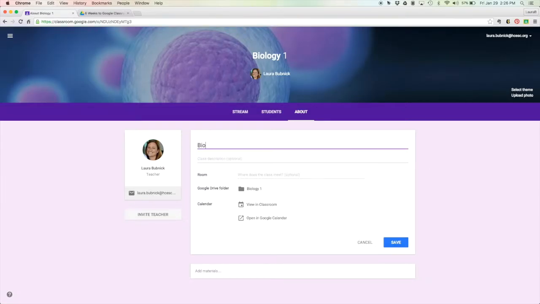So I'm going to go ahead and label my course. I'm not going to give it a description right now. It meets in room 103. You'll notice it sets up a Google Drive folder. When it initially set up the class, it took a second to get going. In my Google Drive, this folder was being created. So as I start to post announcements and assignments and I'm collecting work from students, it will all end up in this folder in my Google Drive.